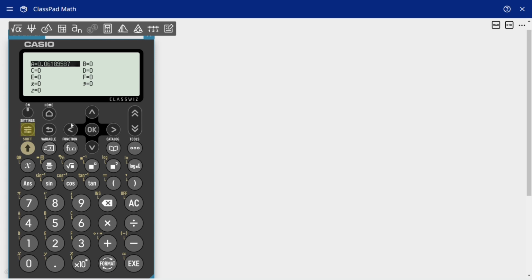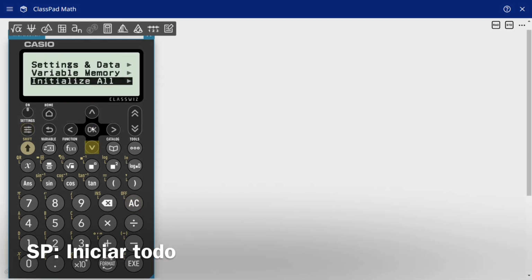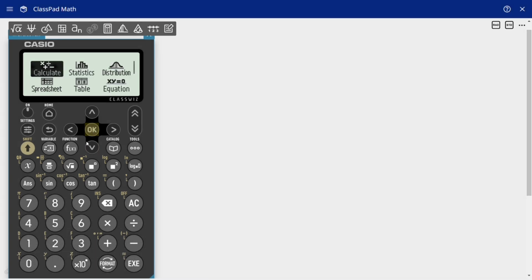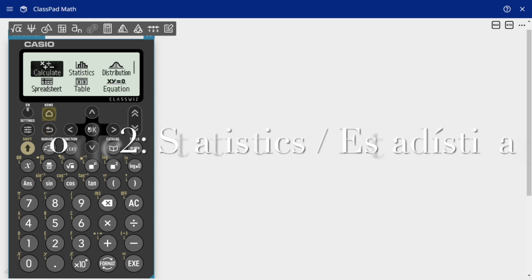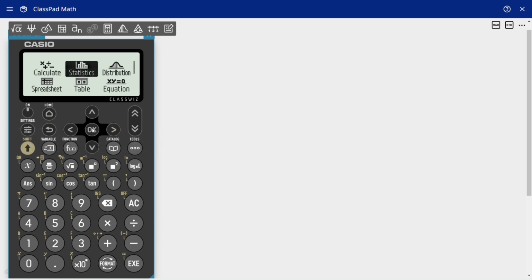If I were to go to settings, for example, if I click settings and I reset, they ask you to initialize everything. So if I say yes, and then I go to the variables, you'll see my value of A has disappeared. So when going into the exam, you cannot use this. The next section is statistics, which, as you would assume, I recommend using if you do statistics.